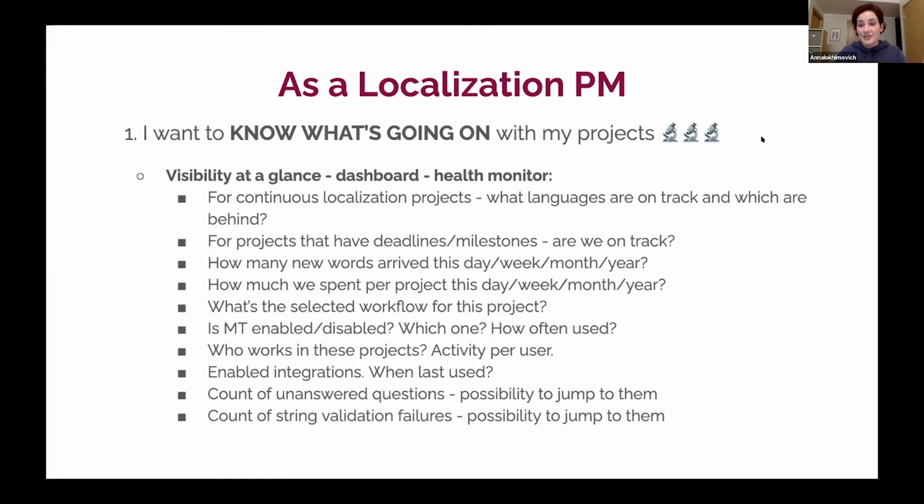Is machine translation available for a certain project or not? Who works on those projects? Which linguists are working there? Are they active? Have they disappeared? Are they gone? Do I need to poke someone? What's going on? What integrations are available for a certain project? Like, do I have Google Drive integration enabled here or not?